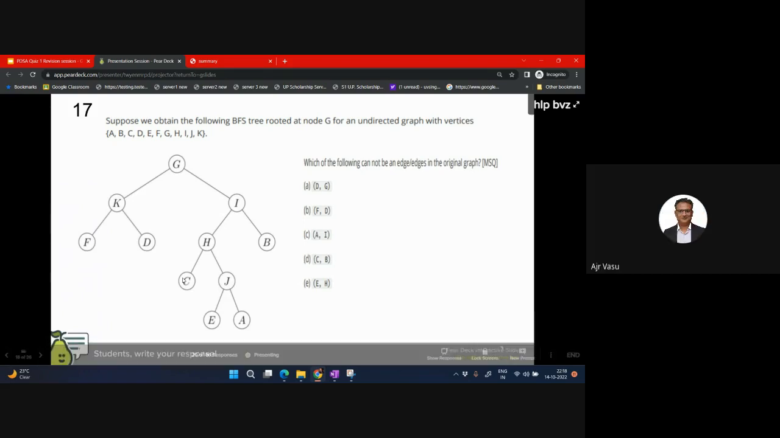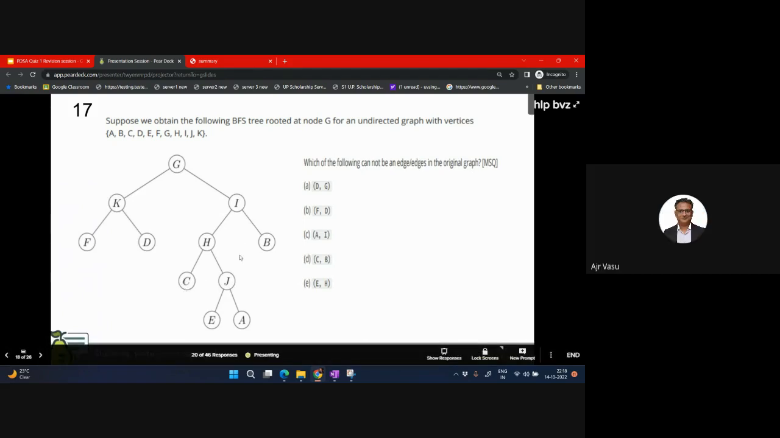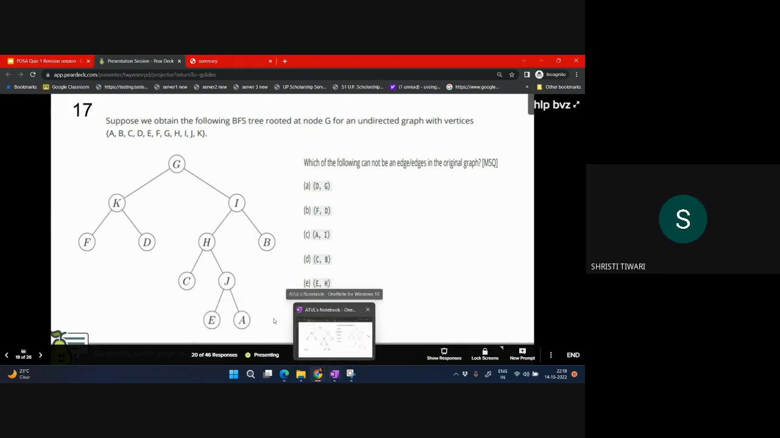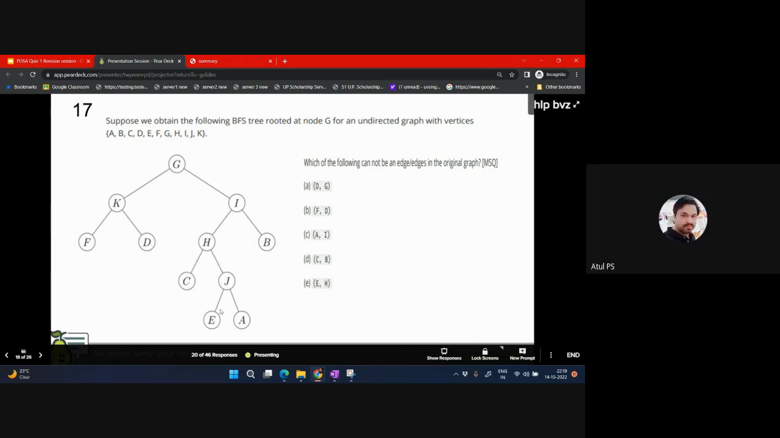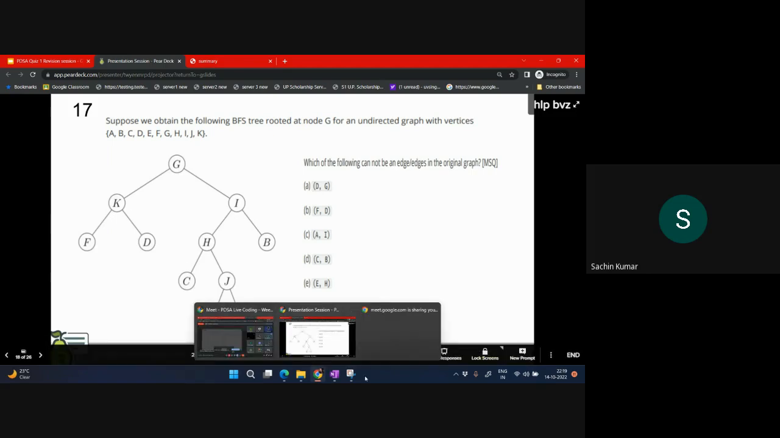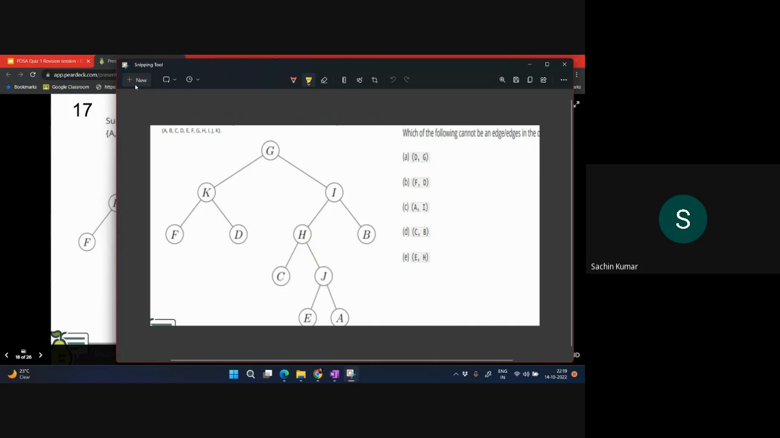I didn't understand the CB one. If C was connected to B, it's possible, it can be connected. The level will not change on the tree, right? But sir, B is one level up from C, I think. Yeah, that is the trick. The level difference should be at most one.